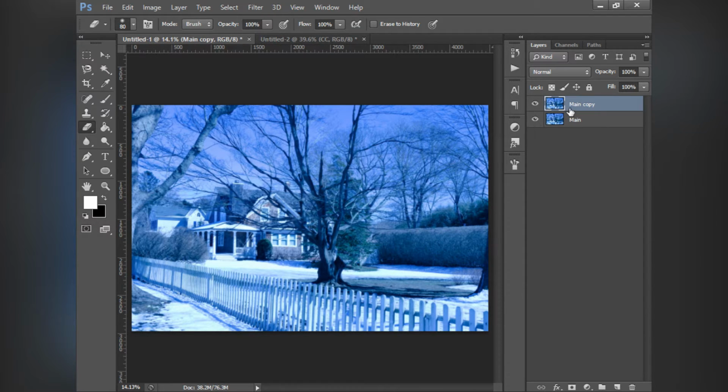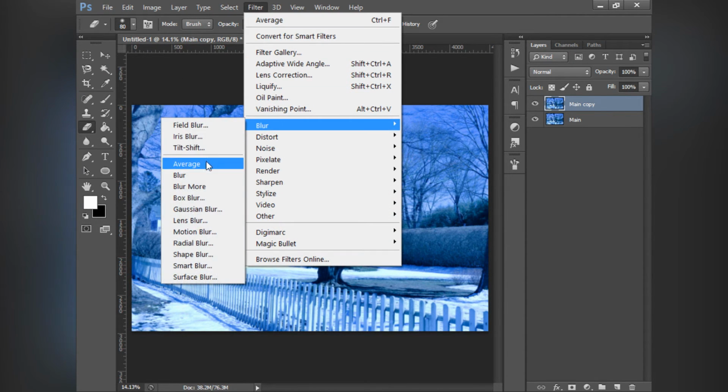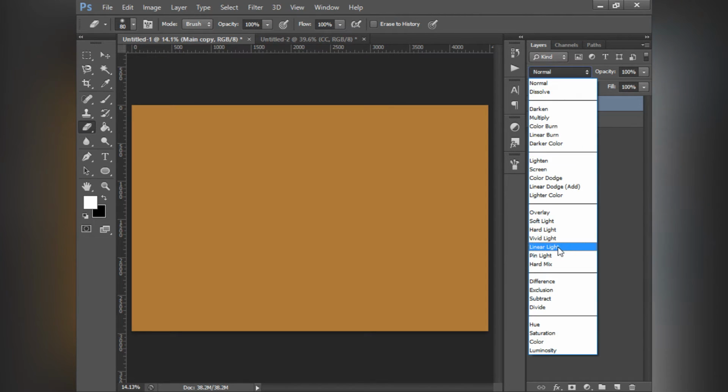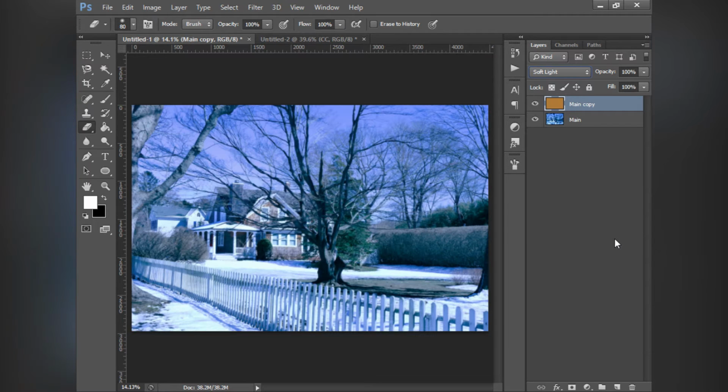What I'm going to do is go to filter, blur, and average on that duplicated layer. What this did is select the average hue of the whole image and make a solid color. So I'm going to select the layer I just applied the average blur on, and do Control I to invert that color. Now keep that layer selected, go up to where it says normal, which is your blending modes, and go down to soft light. That gets rid of a lot of the color cast.